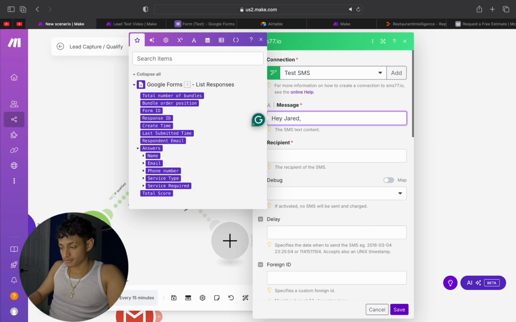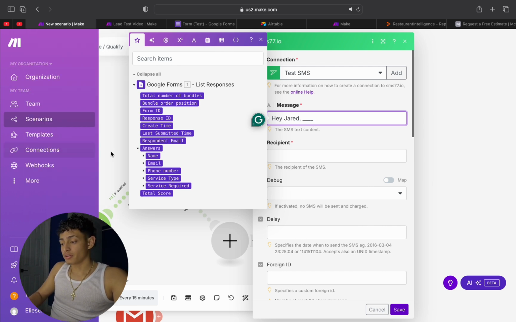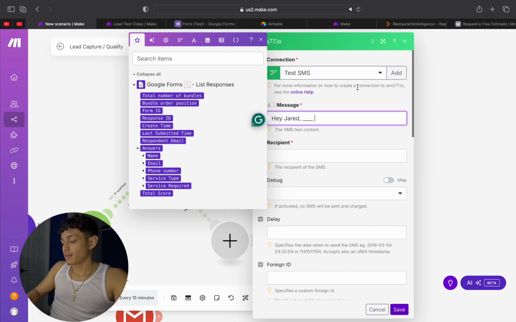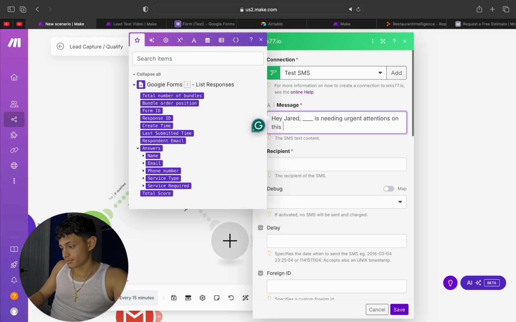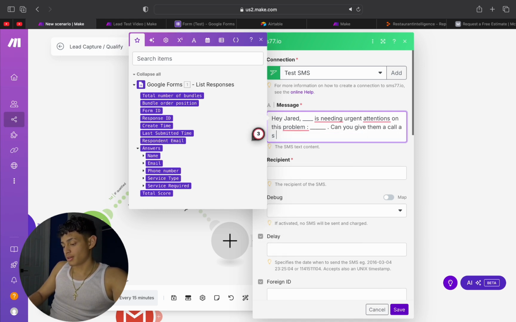The message would be blank for right now, until we pass some information down. Hey Jared, blank, or the person's name, is needing urgent attention on this problem. Go ahead and put another blank here, which is going to be the person's problem, and then we're just going to say, hey, can you give them a call as soon as possible? So yeah, I like to just make that urgent.